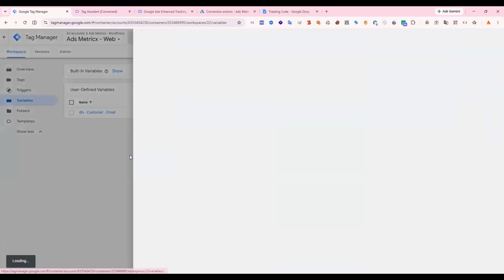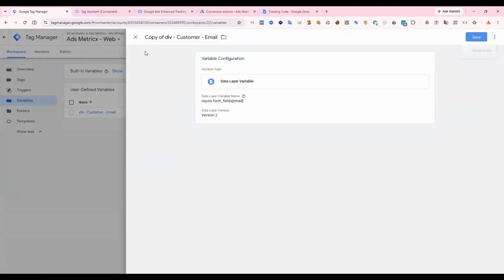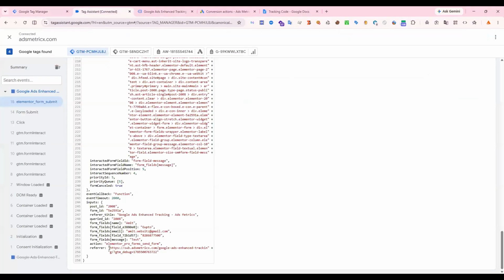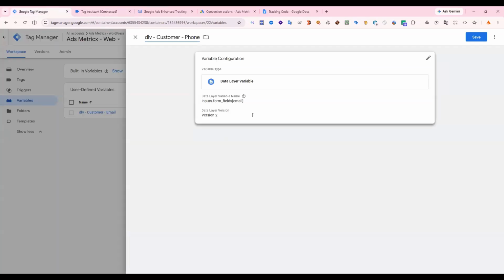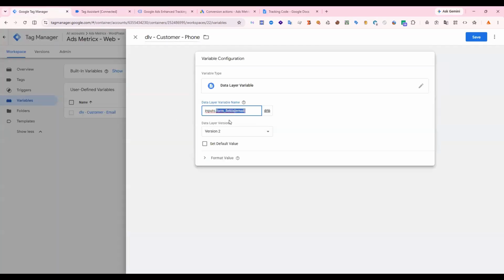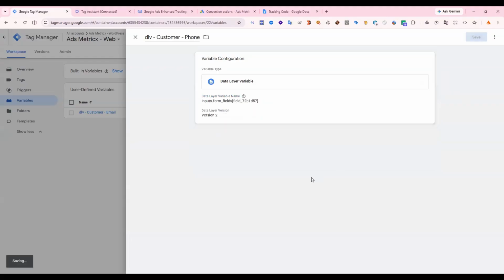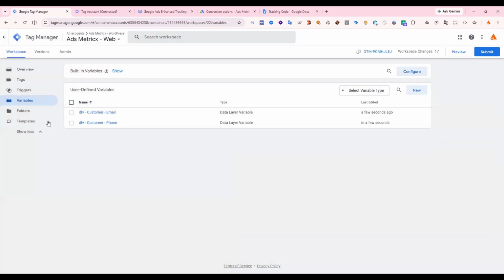Now again copy this one for the phone number. Copy the phone number element and paste it here, before the dots. Okay, it's done. Just save now.